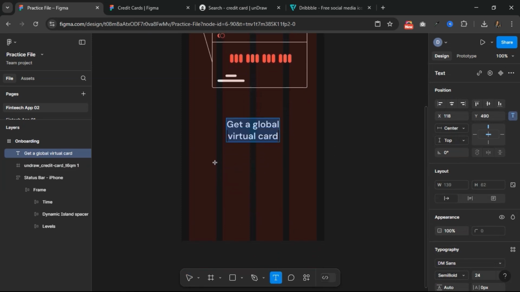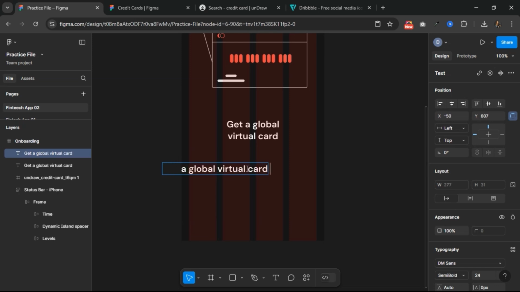So the next thing now is we are going to bring in our subtext. Our subtext says, Get a global virtual, oh, I spelled that wrong, virtual card in minutes. Then full stop. Then we'll go over to the next line and write, Make payments whenever you want.